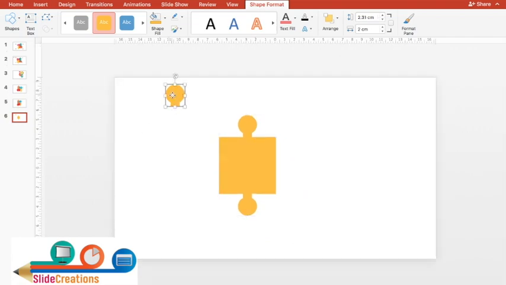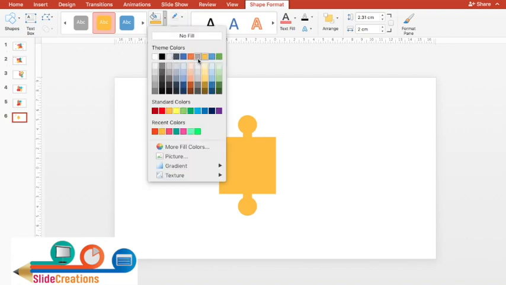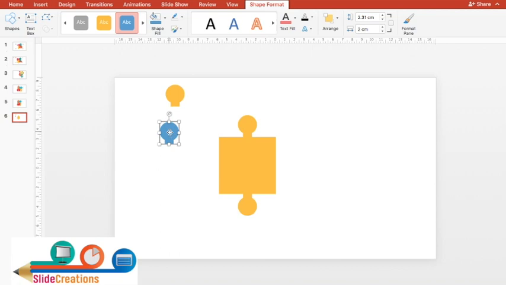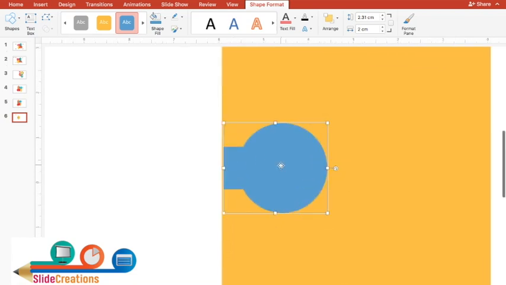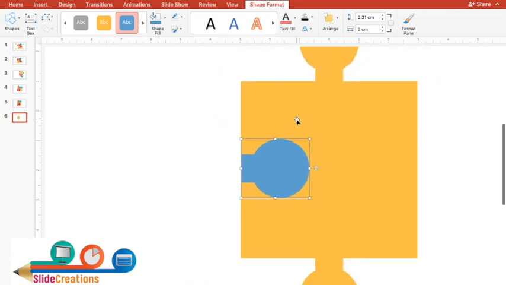Well, once again I'll select this shape. I'll press Ctrl D to duplicate it. I'll go to Shape Fill. I'll use some different color for a while. Now this I'm going to rotate by 90 degrees to the right and I'll place it on the left edge of this square. Again I'll make sure that it is just resting on the inner side of the square.